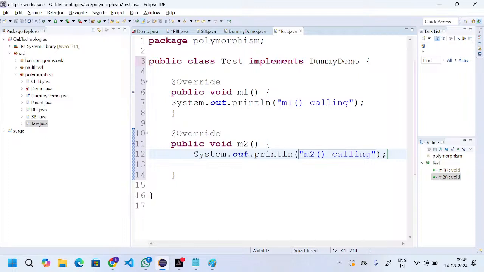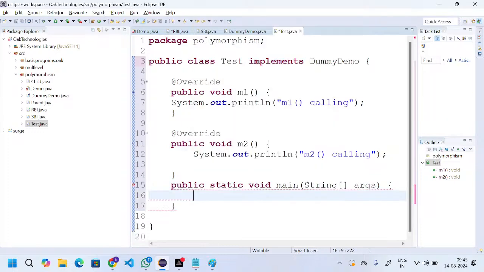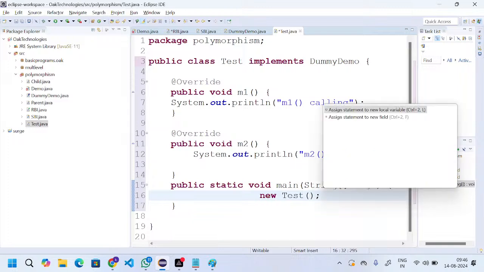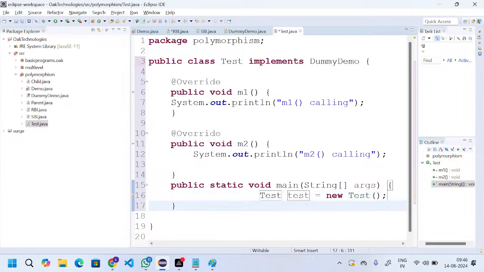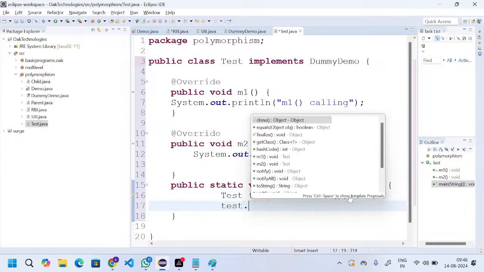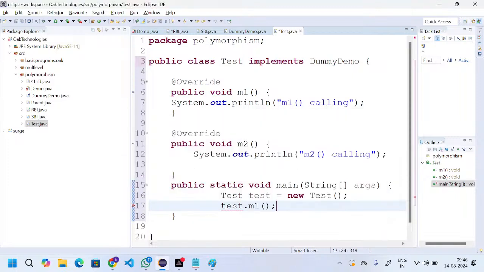So the remaining things: these are instance methods. How will you access the instance method? By creating objects. Where will you create the object? In the main method only. These are custom methods. JVM doesn't know these two methods. We have to tell the JVM, please call my methods also. So we will create the object for the Test class, I mean the child class, and then we have to call the m1 method, and the next thing is the test dot m2 method.